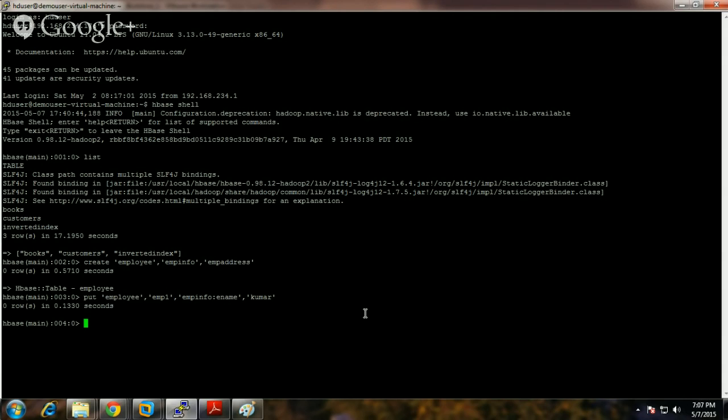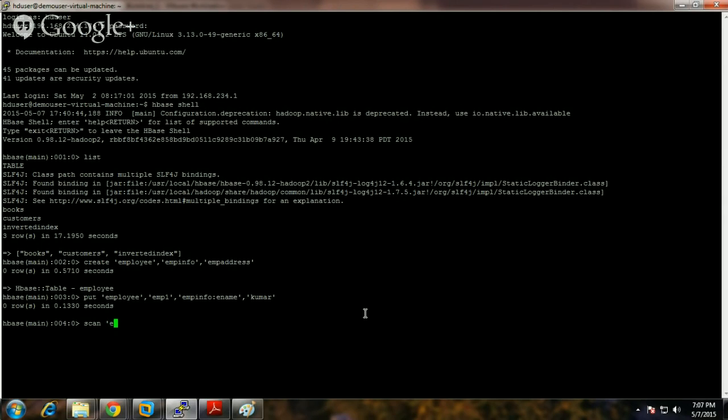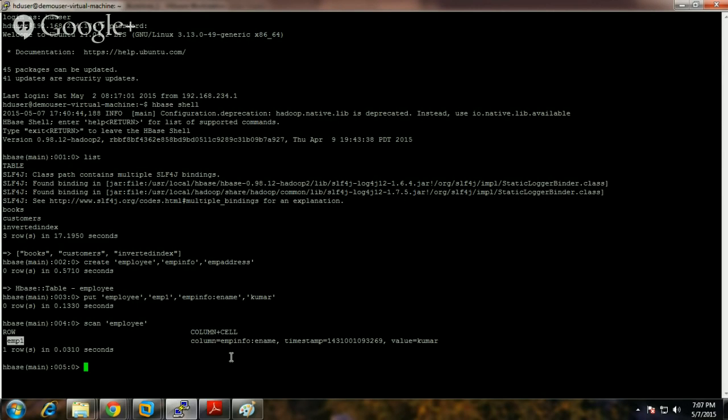So this Kumar is inserted. If you want to scan it, you select the table. There are two ways. One is the get command, for which you have to give the row key. The other is a command called scan, which is something like select star from the table. It will display all the contents in the table. So I have a row key employee one, a column called employee name, and the value is Kumar.